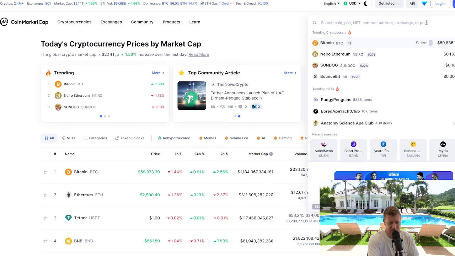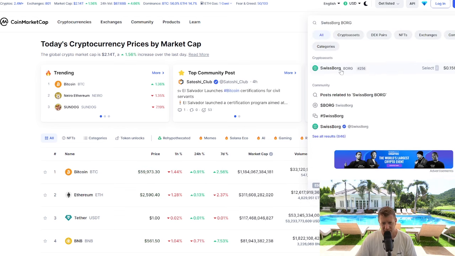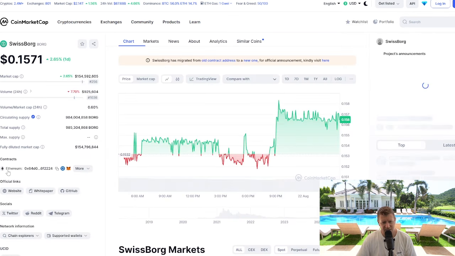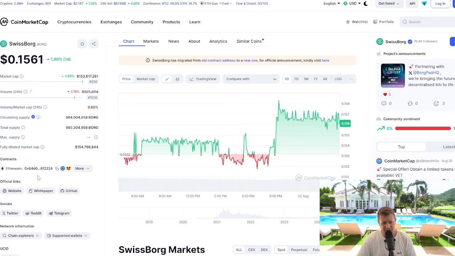But let's waste no more time. Let's search for SwissBorg. And we're going to add the Borg token, which is ranked 256th by MarketCap. We can see that it's on the Ethereum chain under contracts there. We're going to click the MetaMask logo here.